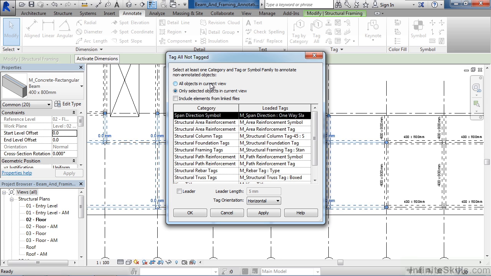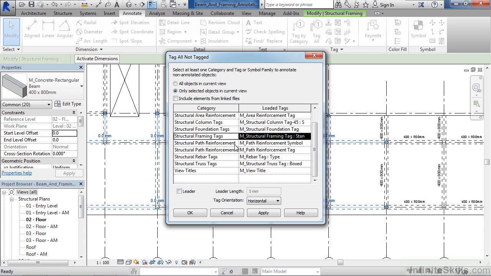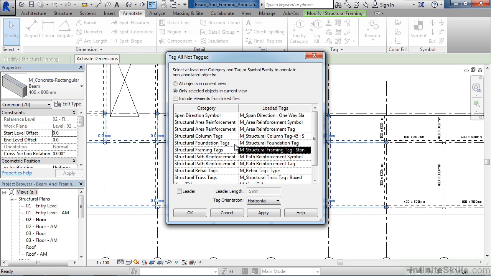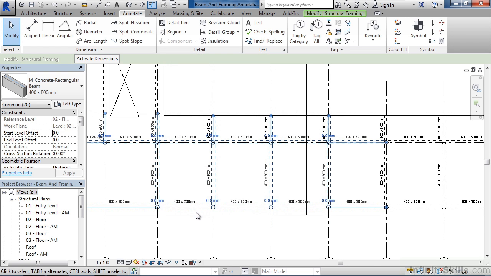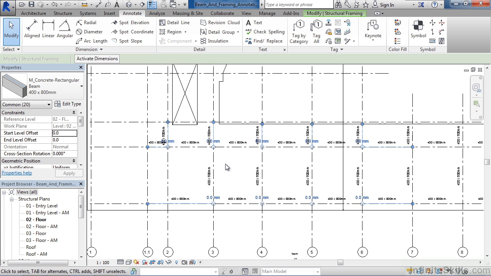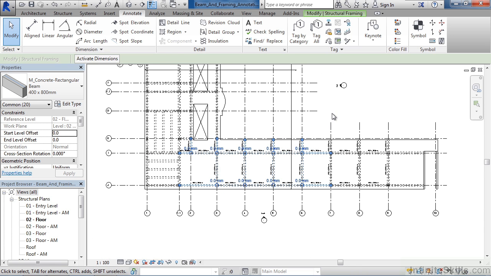Now, below is a listing of what you're going to tag. So in this case, I want to tag my framing elements. You can see there's other elements too, trusses, rebar, columns, foundation, but in this instance, I'll just choose framing tag. On the very bottom, I could choose to use a leader and an offset length, and then choose how I want the tag oriented. Then just simply click OK, and it applies the tags to all of those columns or framing elements that were currently highlighted within this view. To deselect, just click in the background.